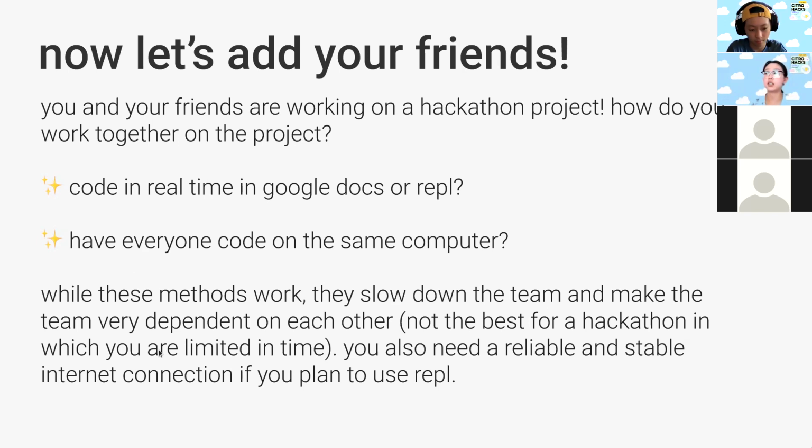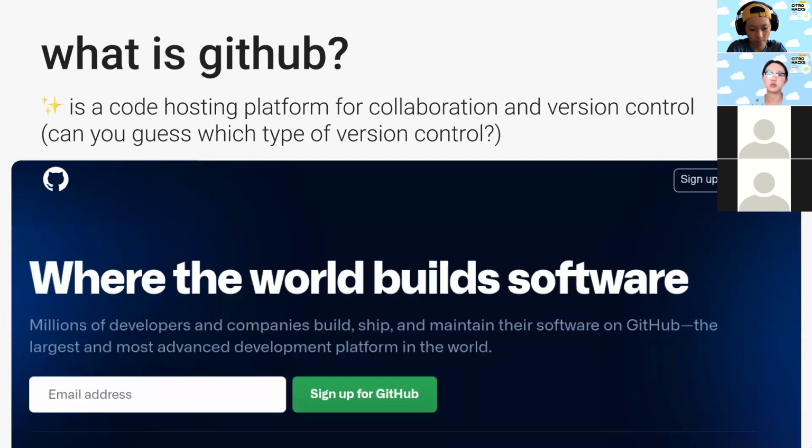So what do you do then? Well, that's when GitHub comes in. GitHub is a code hosting platform for collaboration and version control. And can anyone guess what type of version control GitHub uses? Git is not the only type of version control. There's actually a lot of types, but anyone want to guess what version control GitHub uses? It's in the name, and it's the version control we've all been talking about so far.